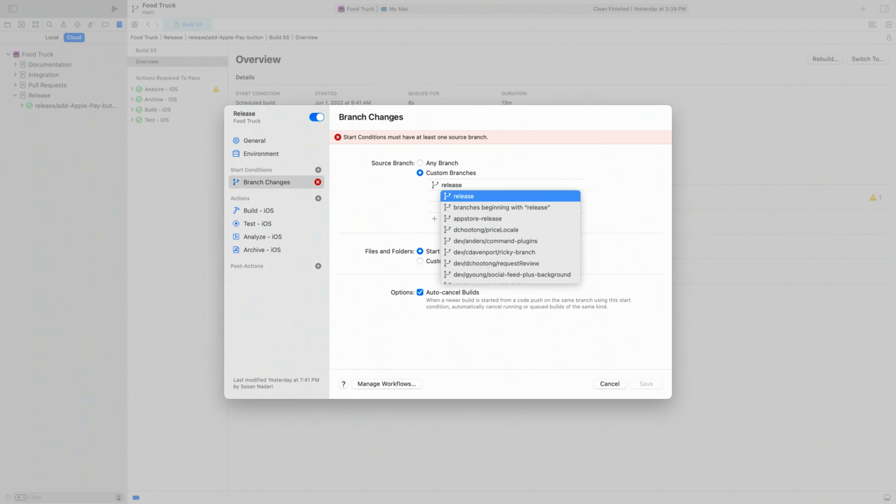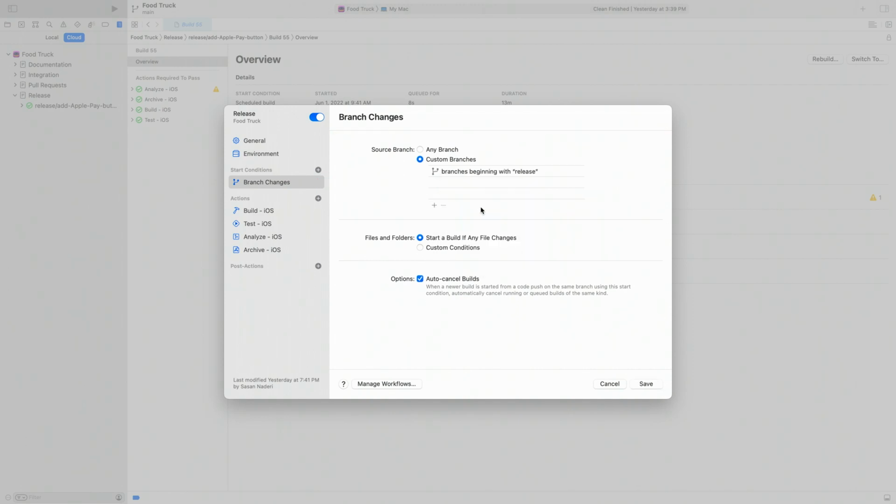The editor will allow me to choose from either the exact branch name or a prefix. In this case, we know we have multiple release branches, but I'll select branches beginning with release. Next, I want to specify which files and folders from the release branch can start a build. My goal is to not start builds when the docs folder is modified. This folder contains only our development documentation, so it's safe to skip.